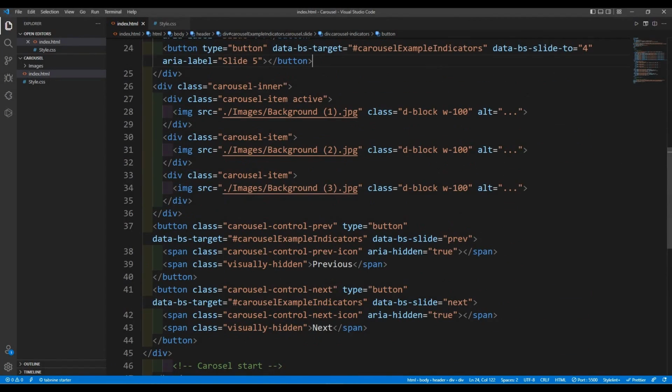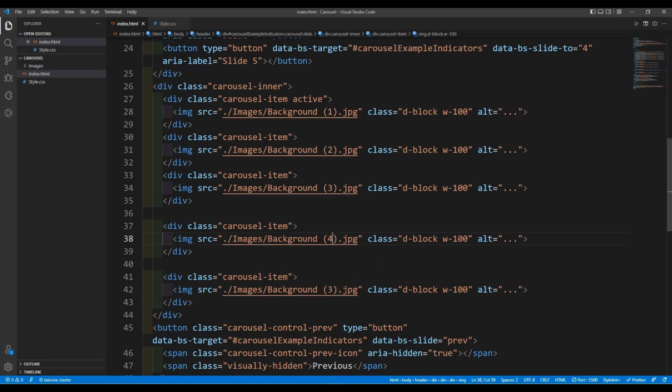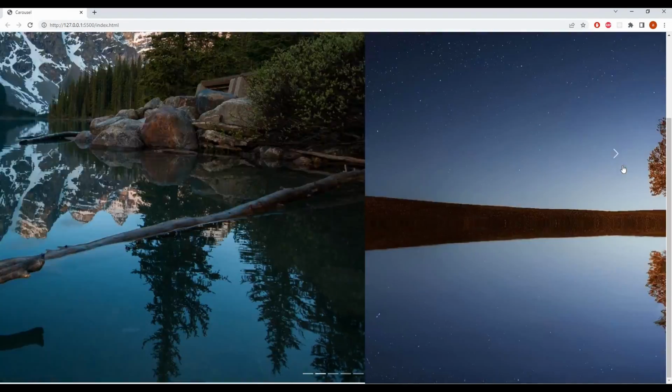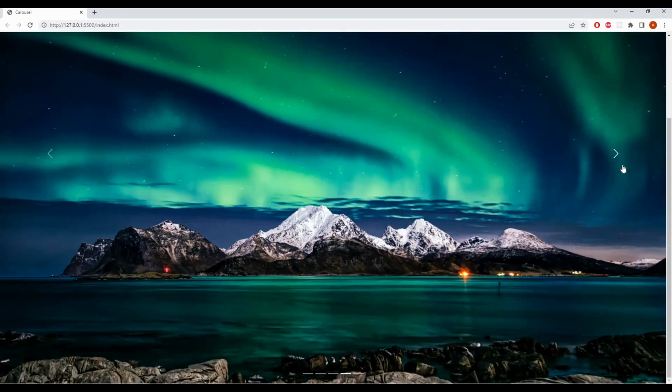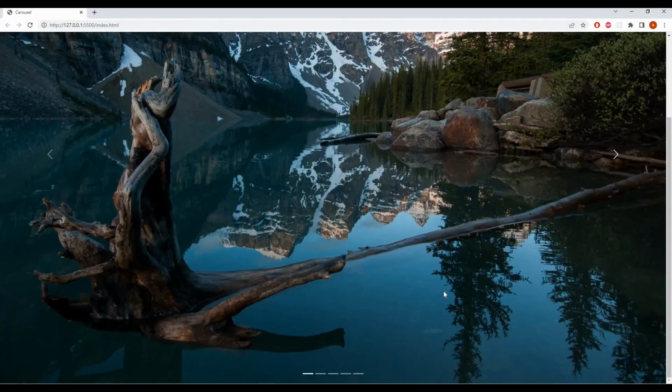Now we are going to take carousel item and add 2 more photos. 1, 2. Name it 4 and name it 5. Okay, 1, 2, 3, 4, 5. We have our 5 carousel.